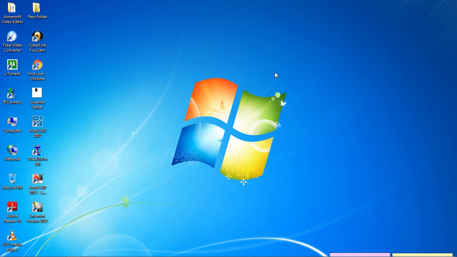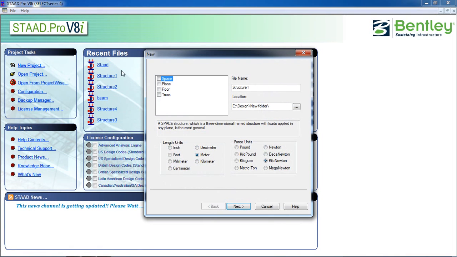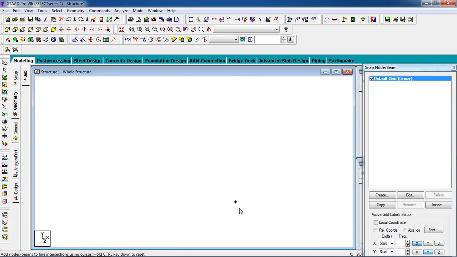Today we are going to design a multi-story building, and we are going to design slab, beam and column also. So at first open STAAD Pro. Go to new project, click on space. You can give a name and you can choose the location. Length unit will be meter and force unit is kilonewton. Then click on next, click on add beam and finish.